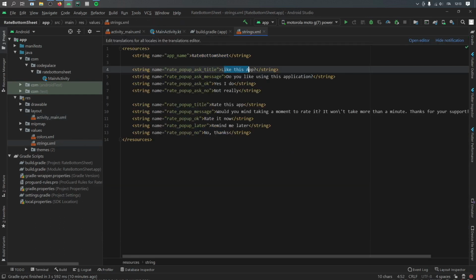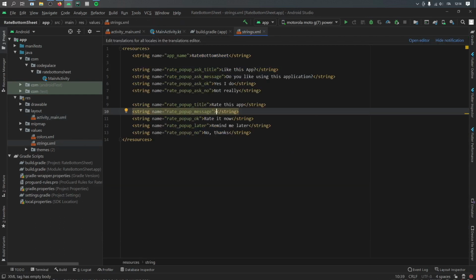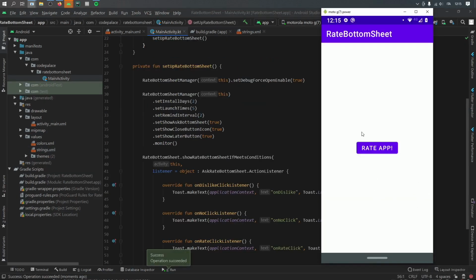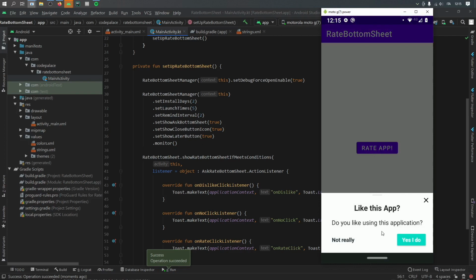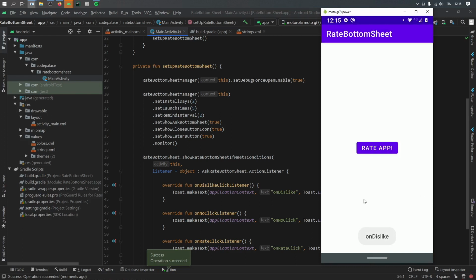If we go back to strings, we can change the pop-up message to something nice, such as rate me 5 stars and I will give you some free stuff. Something that goes completely against the terms and conditions of the Google Play Store, something like that, you know? And once the app is running, you'll see it looks exactly the same as the previous example. And when we click on the Rate app, it will pop up where it says, like this app, do you like using this application? We can click not really, and that will trigger the on dislike button.